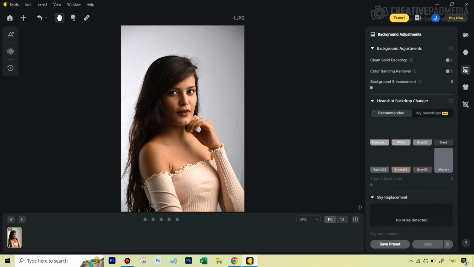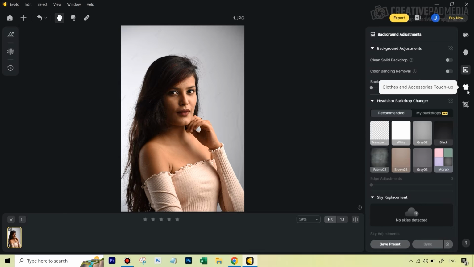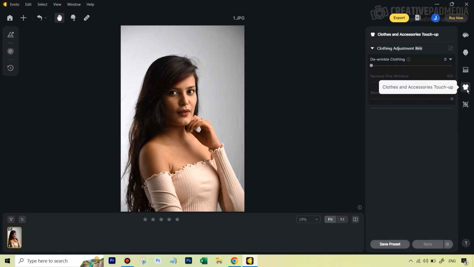Then you have the background adjustments tab, like we change the background color. You can remove these little wrinkles that sometimes you see in the backdrops, because I was using a cotton cloth backdrop, like the muslin cloth. And then you have, for the clothes, you have this one, and finally the crop and the other thing. So this is the primary tab.